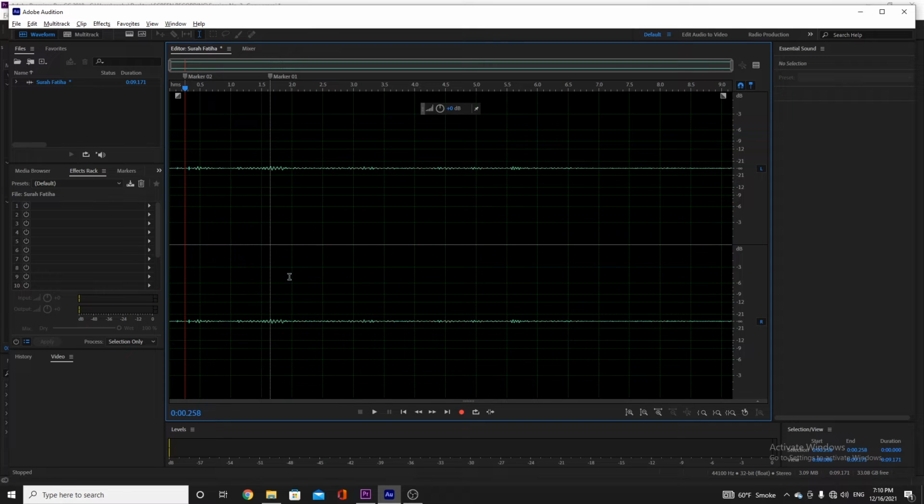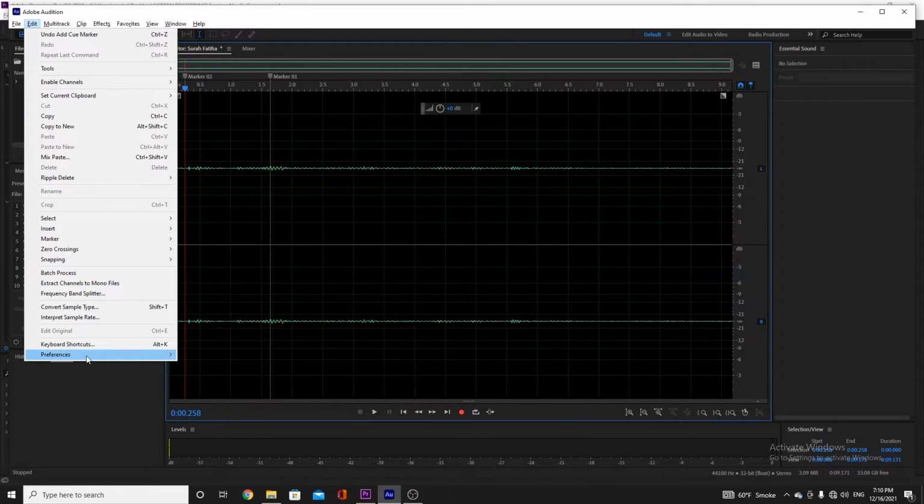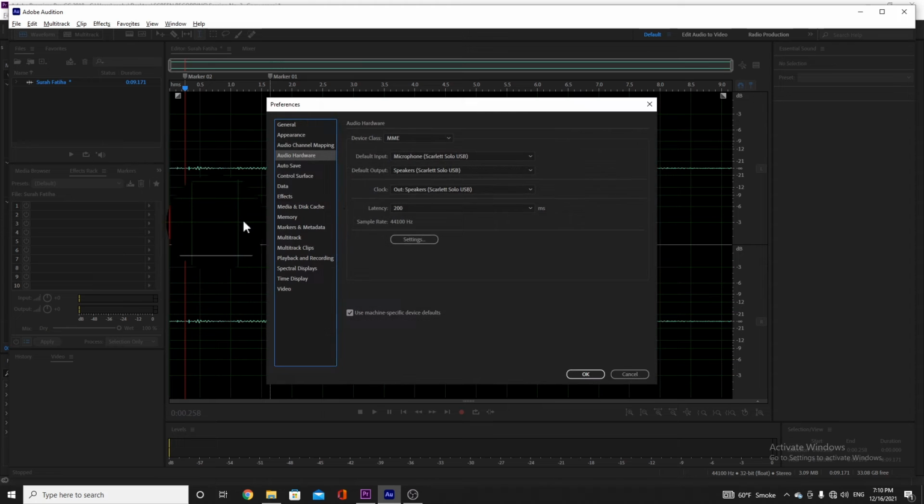Before starting Surah Fatiha, let's have a look at the top in Audition Preferences. We will go to Edit, Preferences, Audio Hardware. You want to look particularly at the audio hardware setup here. Make sure your default input and output are as expected. In my case, I'm using a Focusrite Solo. You might want to use the built-in microphone, the mic on your webcam or something else. Just make sure you've got the right input and output selected.